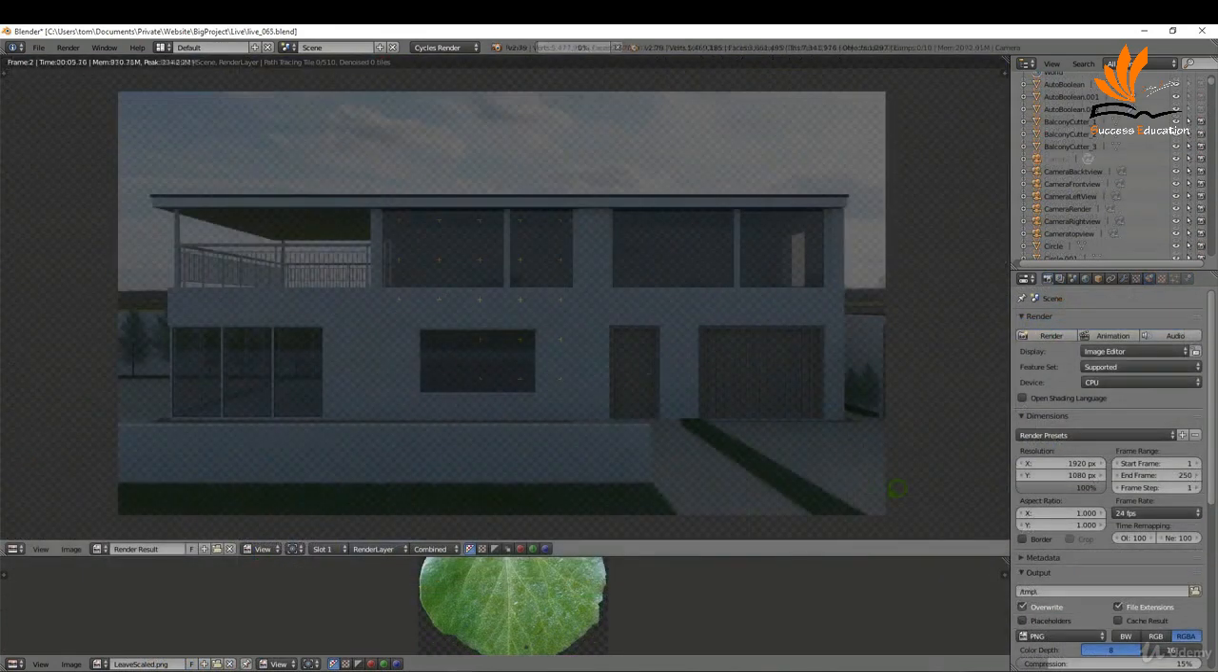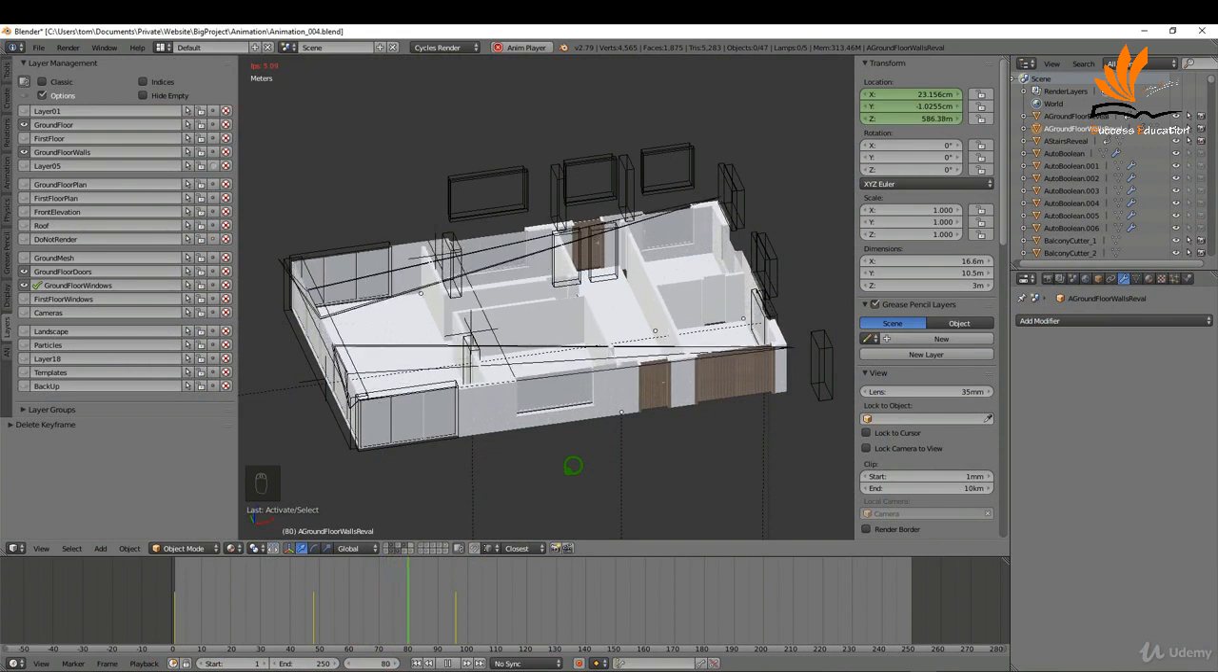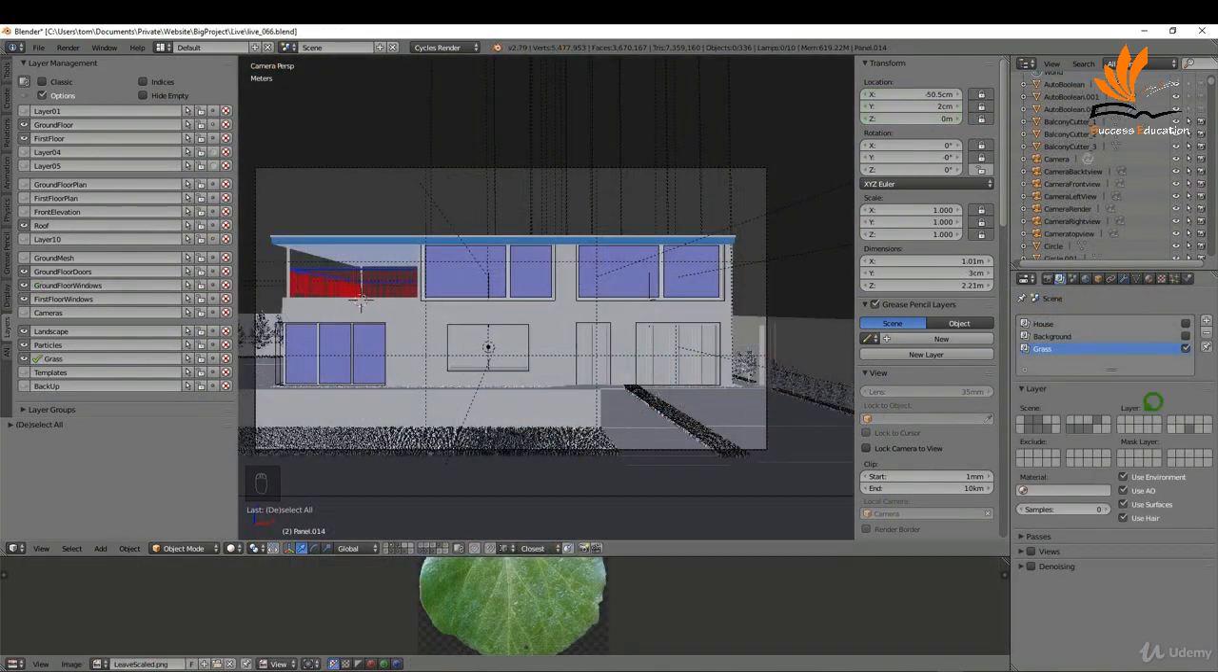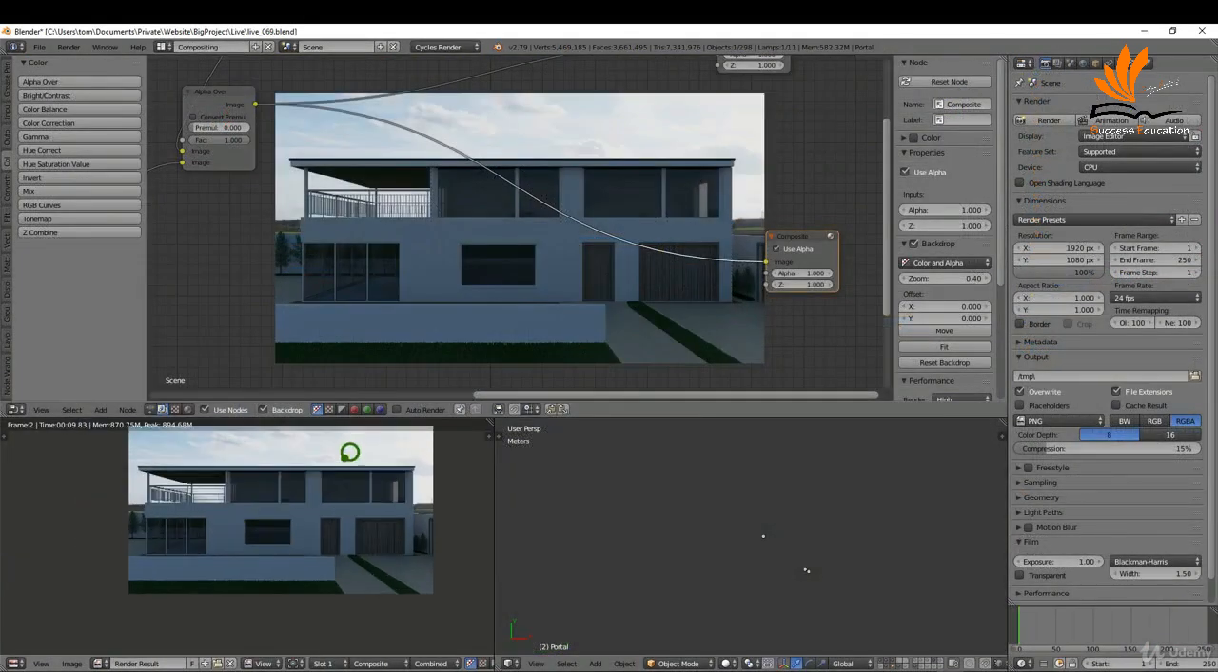The next stage is to render an image. Then we move on to the process of using Boolean modifiers to help create an animation. Finally, we take a look at render layers and Blender's compositor and the process of post-processing.